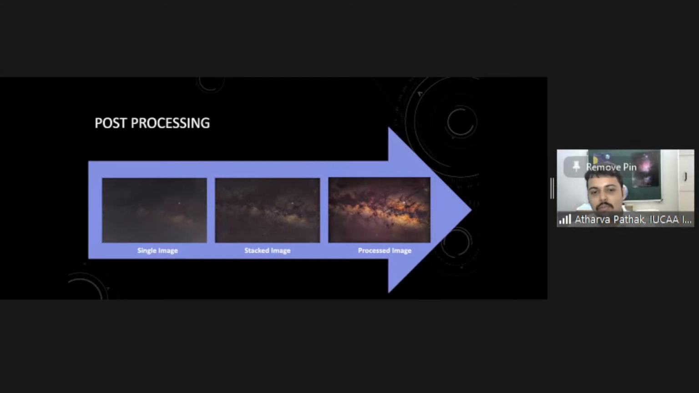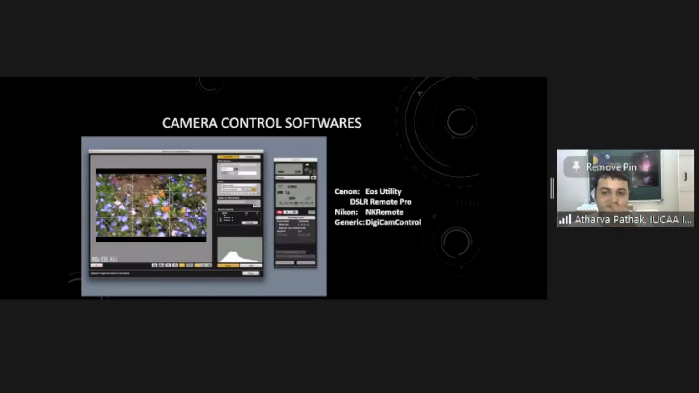So this is the overall flow. We take a single image, we stack those images together, and then we process the image a little bit by changing its intensity and a little bit of saturation and other values. So these are the different softwares for camera control. For Canon, you can use EOS Utility and DSLR Remote Pro. For Nikon, there are these softwares MK Remote, and there is this Digicam Control, which is a free software compatible for many cameras, many different models.